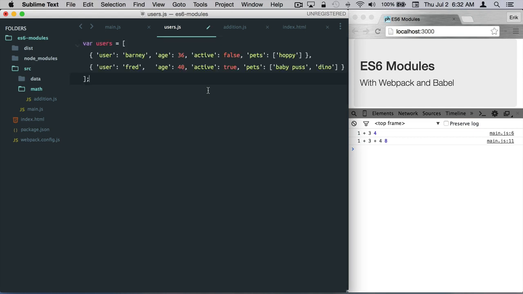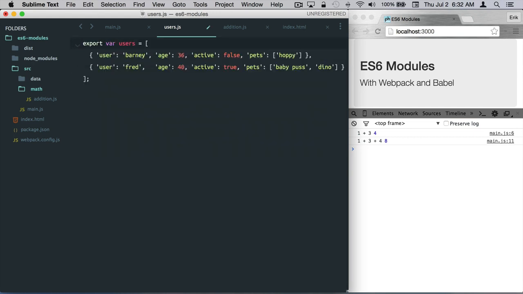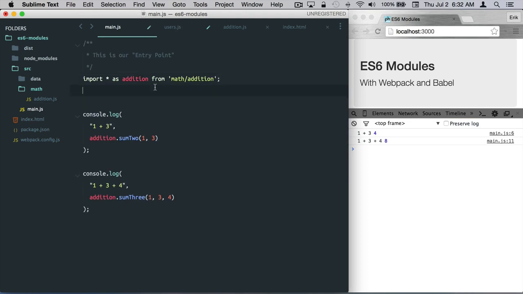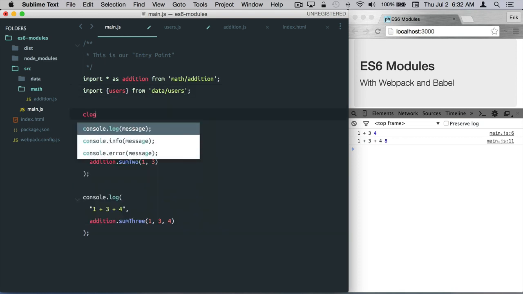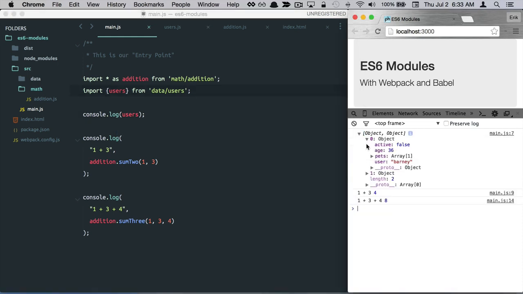And I'll paste in this array of users that I have here, and we'll make sure that we export that. I'll head over here and we will import users from our data users module. And let's log that out and just make sure that everything looks okay. And we have our object over here of our users, if we drop each of those down.